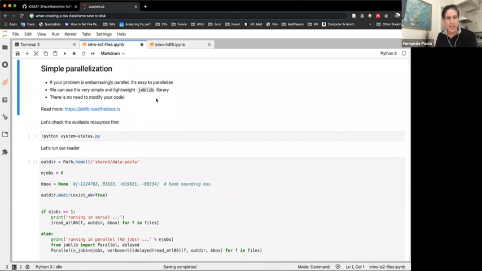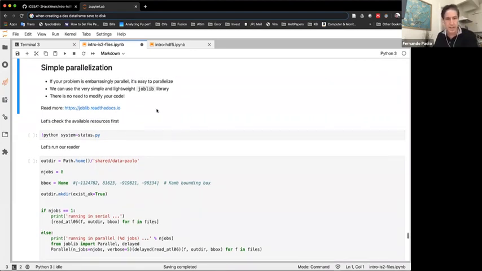So here there is another library called joblib. Here's a link for you to go there and see what this library does. What is very nice about this library is that it allows you to do embarrassingly parallel tasks, that is, tasks that do not depend on other tasks, in a very simple way without you having to actually invade your code. You don't need to write a parallel version of your code at all.